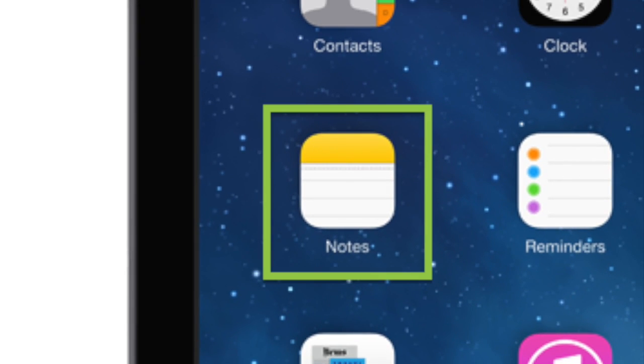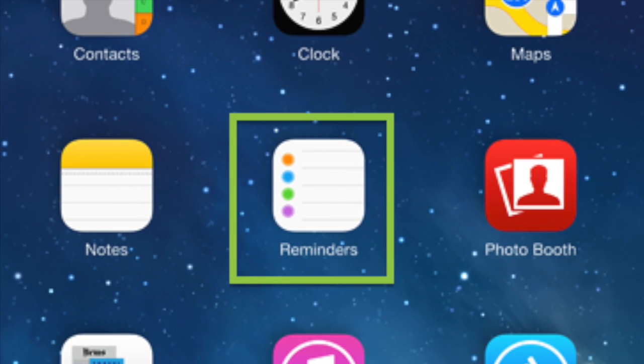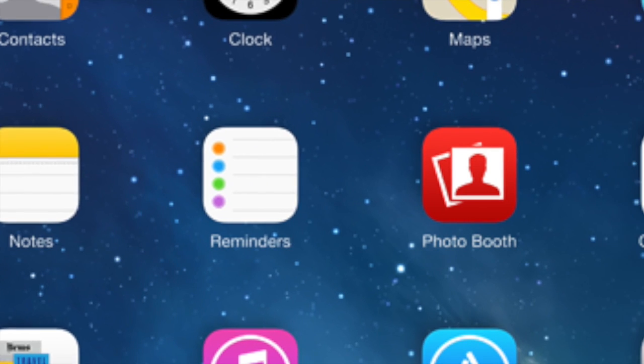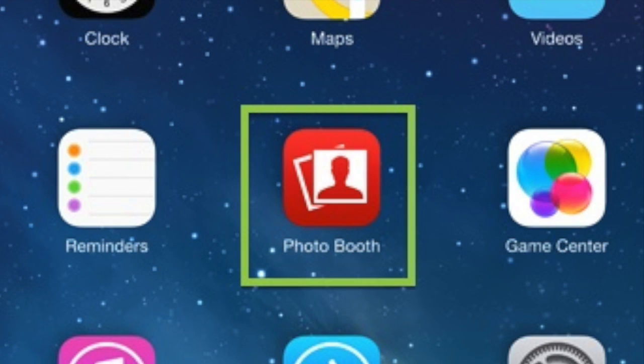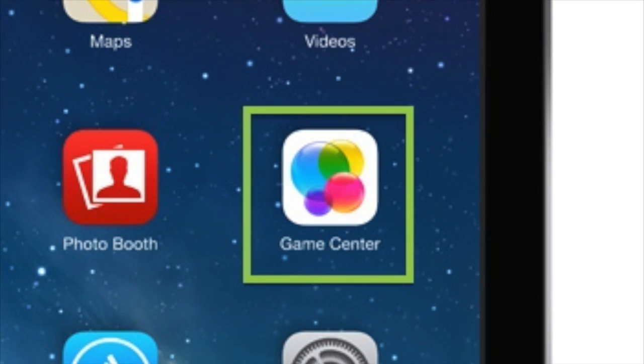Notes. This is just kind of a simple word processor, not unlike a notepad type app, just to take down some basic stuff. Reminders. This kind of goes in conjunction with the calendar above, but this is where you can really have like a checklist if you want to go grocery shopping or anything like that, and it will give you reminders if you want based off date and time. Photo Booth is a kind of fun photo taking app that will distort your face, something like what you would see in a mall. And Game Center is where you can see which of your friends and contacts are playing what games, and you can challenge them and see what scores they have, and all that fun stuff.